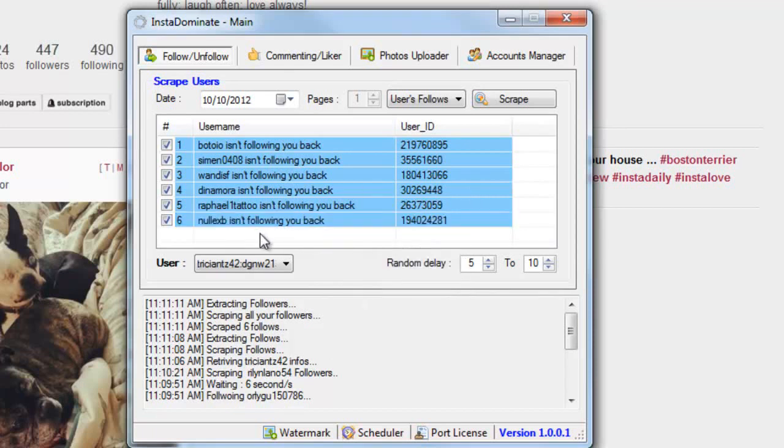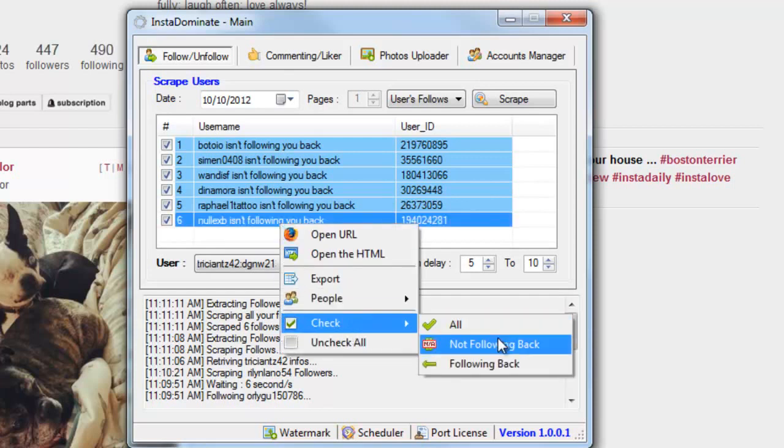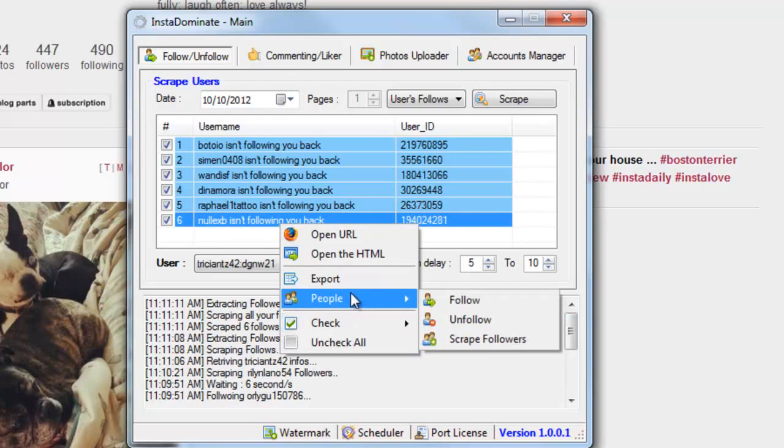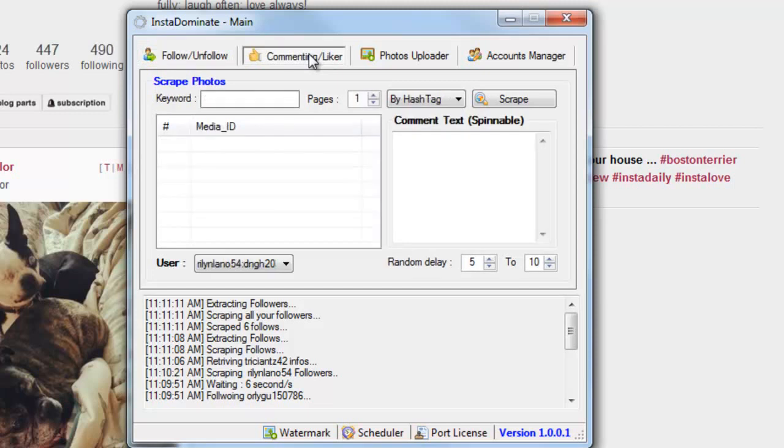Say this was a huge list of 1,000 people, then that's where this option will come in. Choose all people who are not following you back. And now this is where you can unfollow them, so that way you can free up space for your account. Very handy. Okay, so that's pretty much it for the follow unfollow module. Let's move over to the commenting and the liker section.